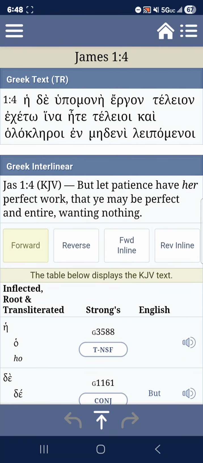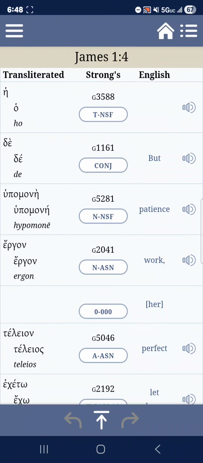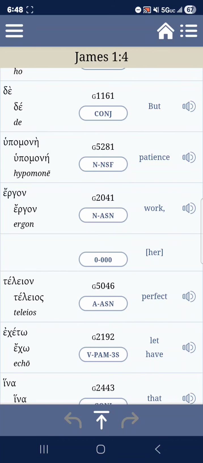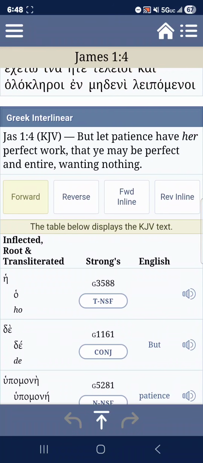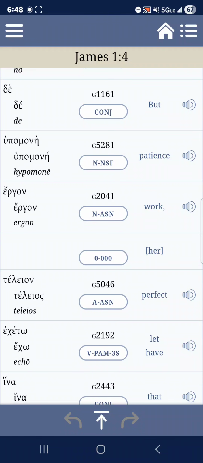And then look, it has the Greek sentence there for James 1:4 at the top. That is it in Greek. And then it has every one of the words. But, patience, work, her. You'll notice that, for example, in the King James, it has her italicized because that was a word that the translators had to add in order for the sentence to make sense. And that this is the direct word for word translation here, where it has the Greek word and then what was the English word chosen for each one.